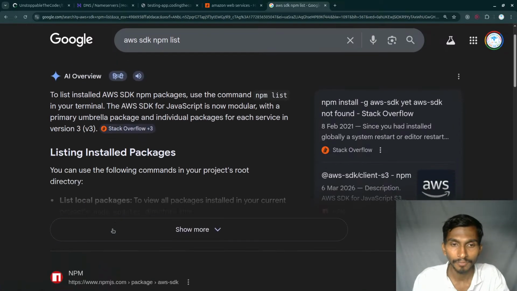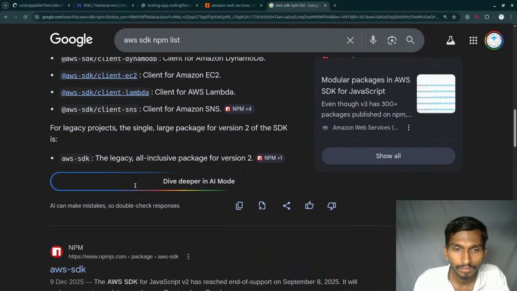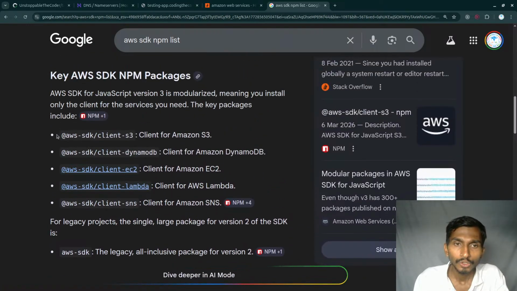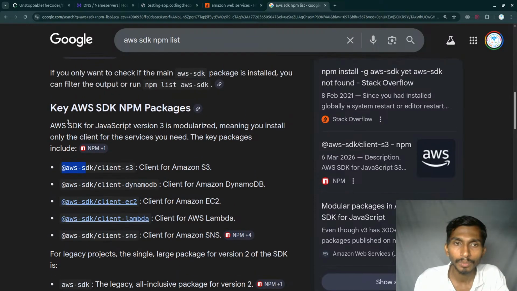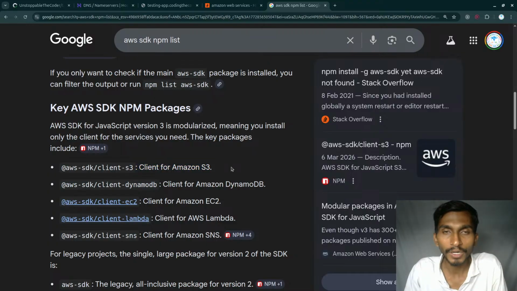I'm going to be asking AI: listing installed packages. Okay, these are the ones. So AWS SDK for JavaScript version 3 is modularized, meaning you install only the client packages for the services you need. Okay, so I have a client for Amazon S3. So you have different SDKs for different services.